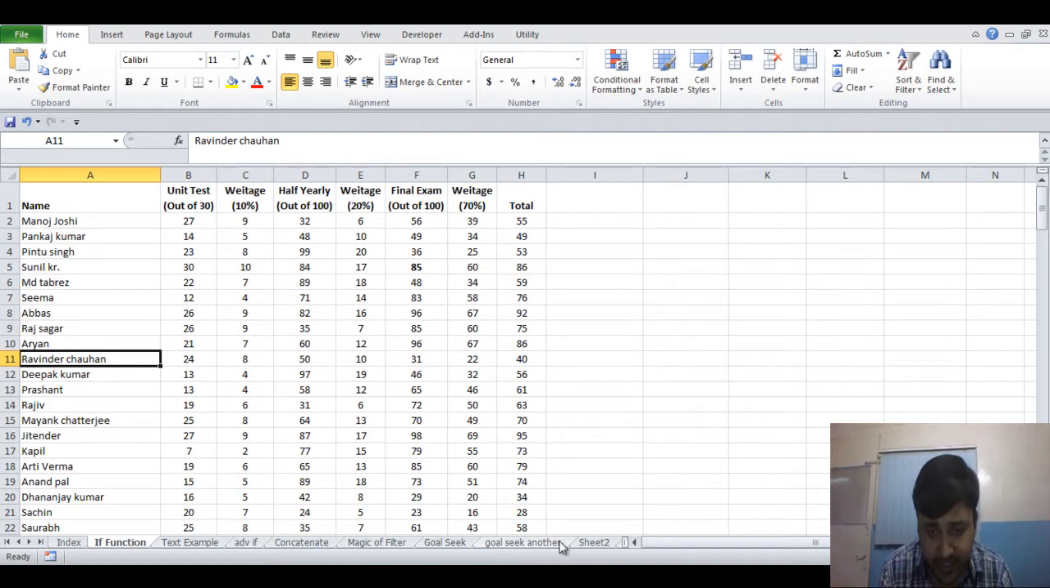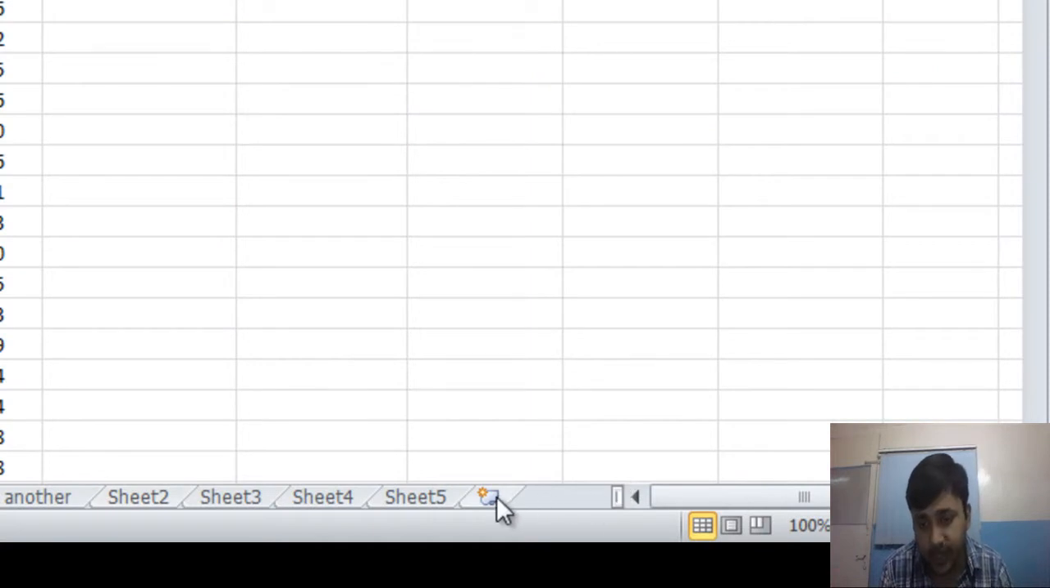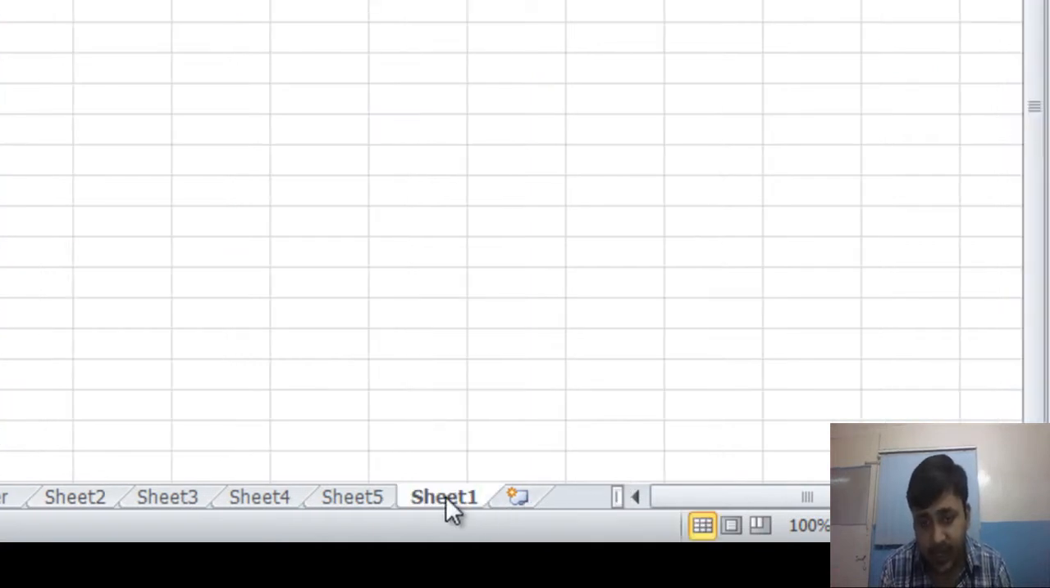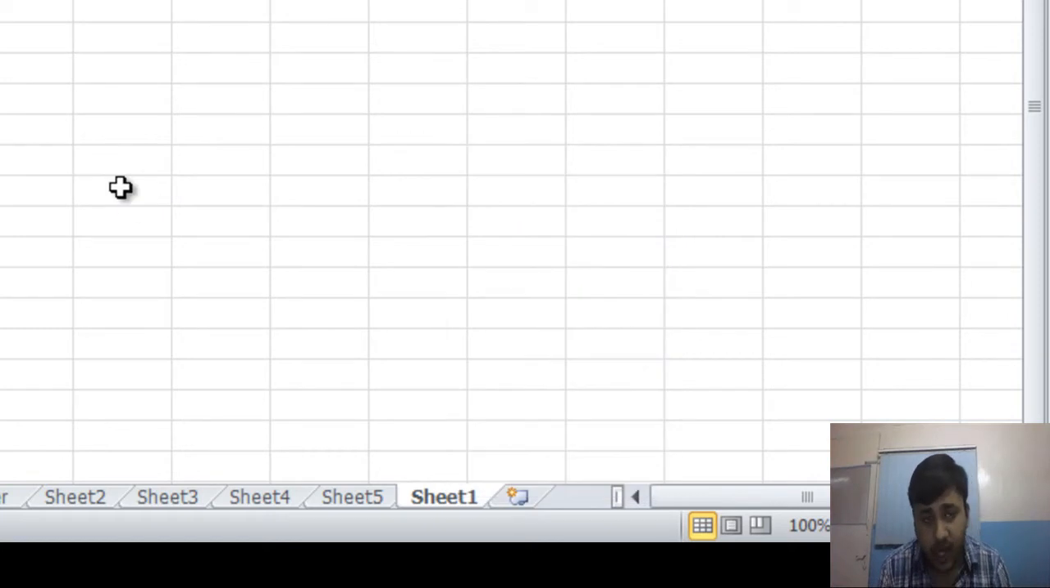There you may see the sheets. By default there are 3 sheets open, and if you want to create a new sheet you need to click over here. If you want to make any changes to a sheet, like hide it, delete it or rename it, you can do it from here. How many sheets can you create? You can create n number of sheets. There is no limit as such.